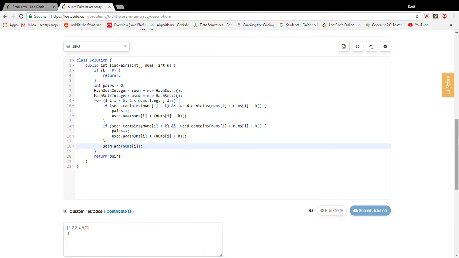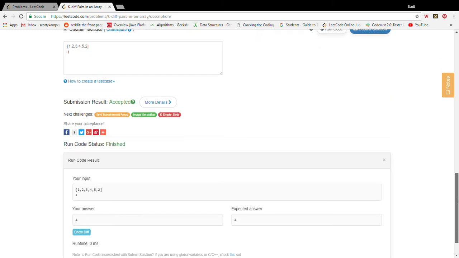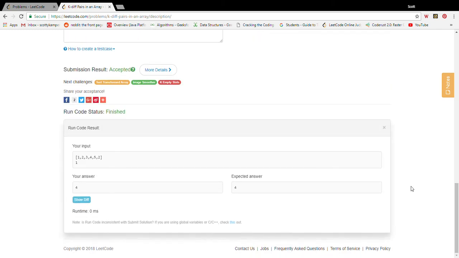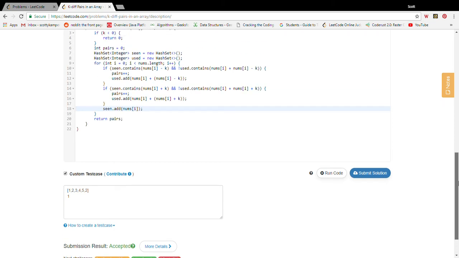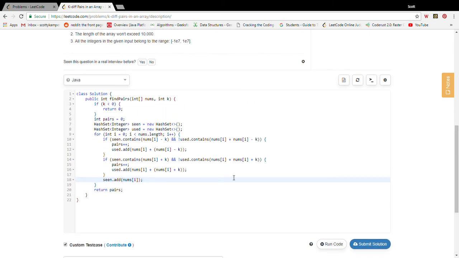Let's see how that looks. So we got the right answer. Let's submit our solution and see what comes up. Accepted. Okay. So hash sets, very important. This is a linear time algorithm because we can look up an element in the hash set in constant time.